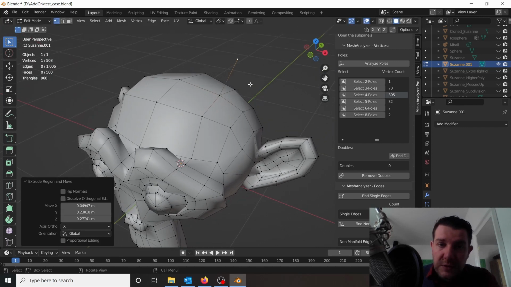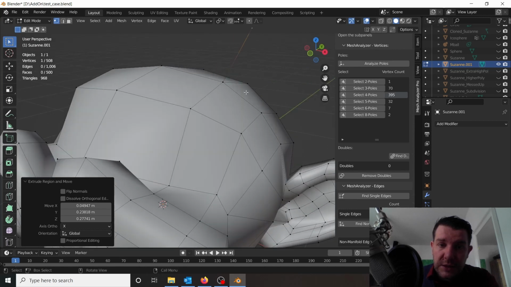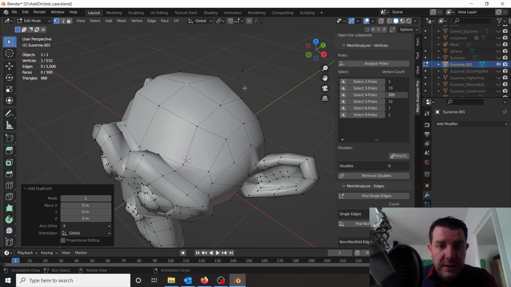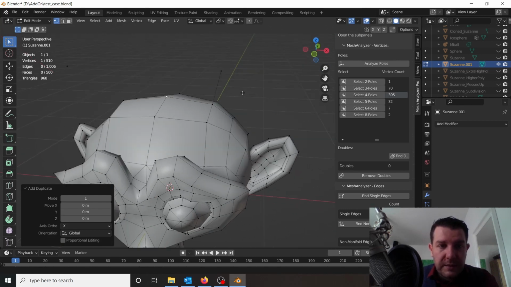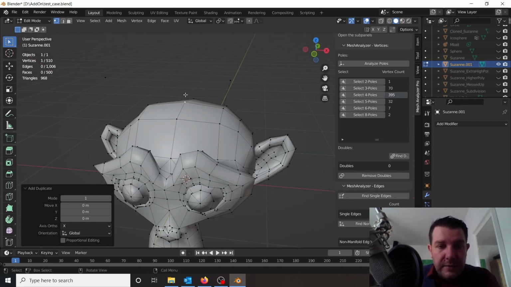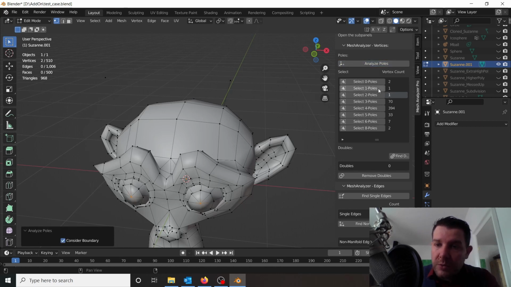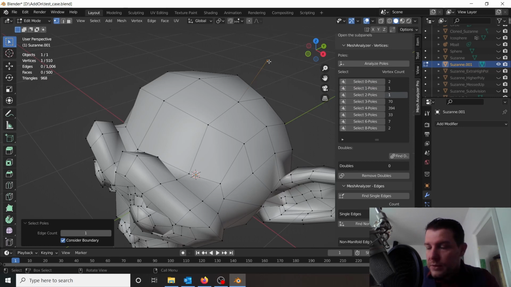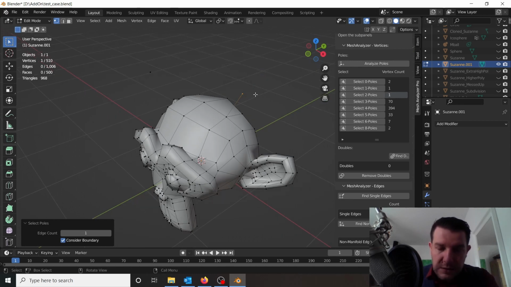Well, in fact, let me show you two other things. First, let's extrude this one here, and as you see, this is just a single edge. And the other one is, let's hit Shift D to duplicate this and just move it here, and press Escape to leave it here. So this is a situation: if we now analyze these poles, you see we have this one pole, and this is useful to find these single vertices which are connected to the mesh only by one edge, and you probably want to delete those.